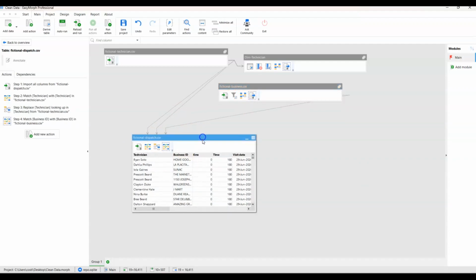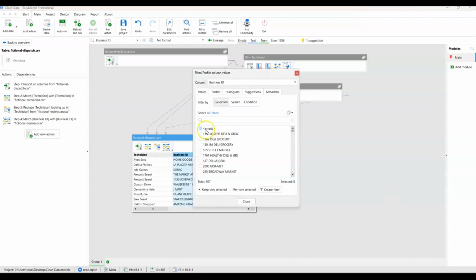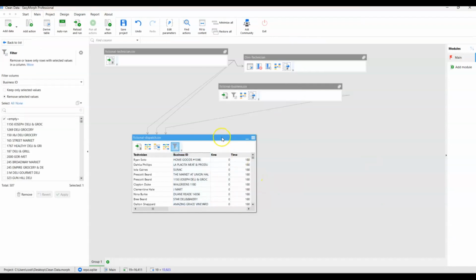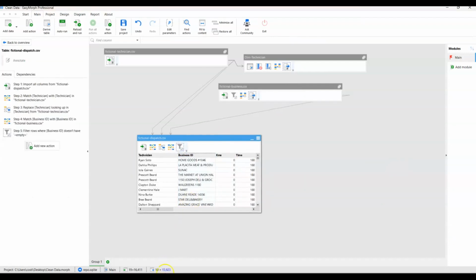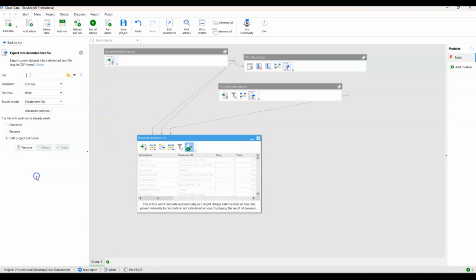And now that I've basically done that, I can start to filter this out. So I've got 16,411 rows. I'm going to filter on this business ID, and let's see how many rows I'm left with. So I say filter, and I want to remove the empty ones, and I create filter, and boom, instantly I can see I'm down to 15,923 rows. So I've got my clean data now, and I'm good to export back out into a flat file like a CSV.